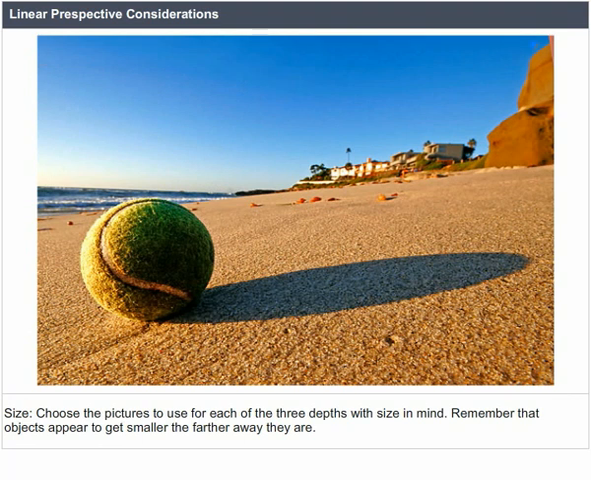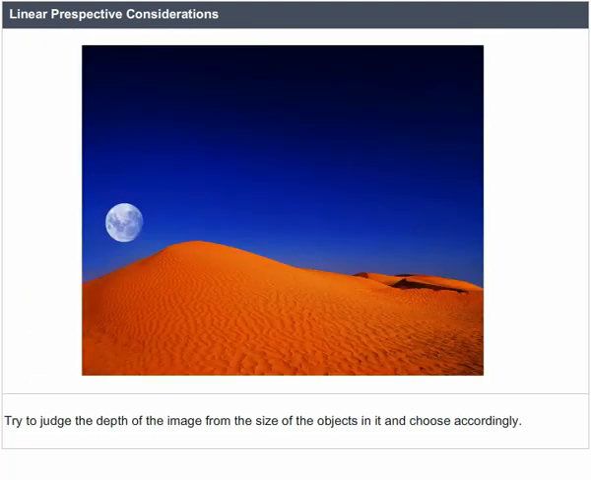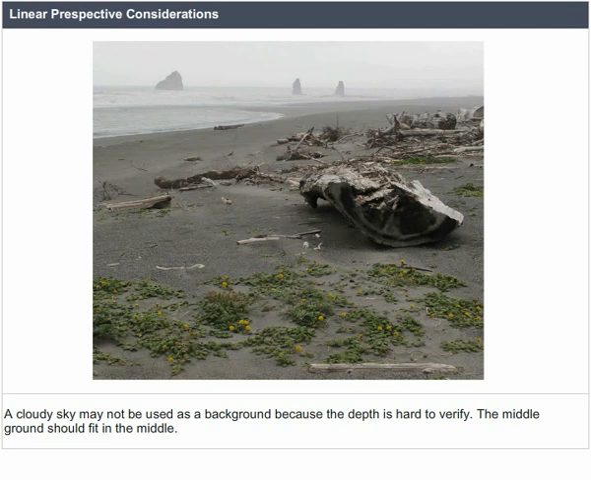Remember that objects appear to get smaller the farther away they are. Try to judge the depth of the image from the size of the objects in it and choose accordingly. The foreground object will need to be large. The background should include distant mountains, small now in size. A cloudy sky may not be used as a background because the depth is hard to verify. The middle ground should fit in the middle.